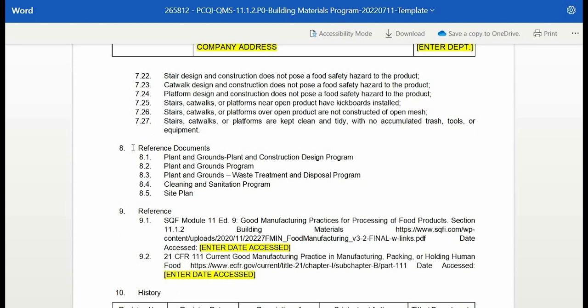Eighth is reference documents. The reference documents are the set of documents used to implement and monitor a program, policy, or procedure. It includes the Plant and Construction Design Program, the Plant and Grounds Program, the Plant and Grounds Waste Treatment and Disposal Program, Cleaning and Sanitation Program, and the Site Map.